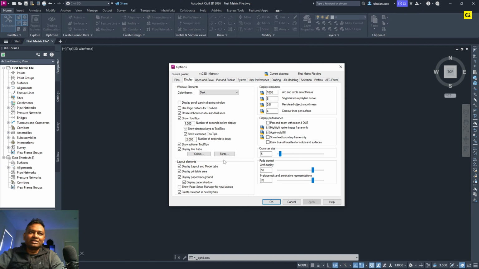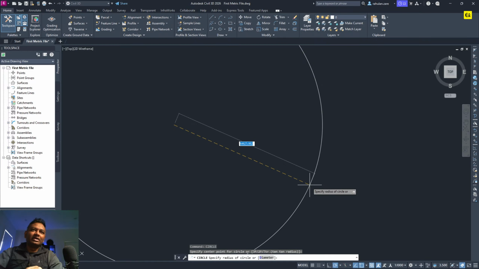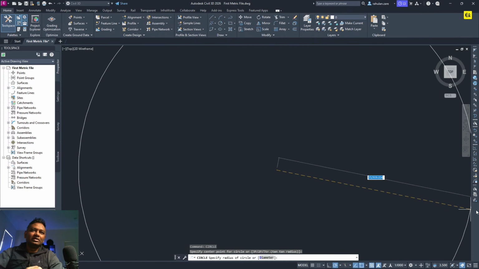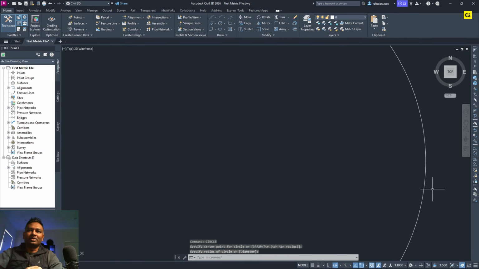And similarly, you can see layout elements and then the display resolution and the arc and circle smoothness. Your circle is going to be a bit like a polygon, and let's say if I create a circle, sometimes what happens is they may look like a big polygon, so it may not be as smooth as what we see here.